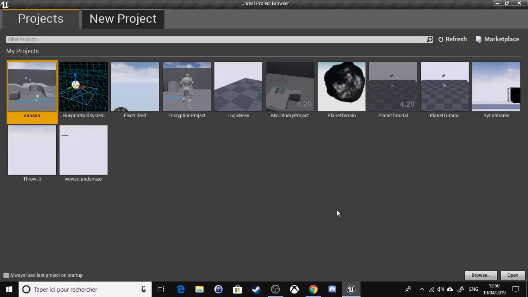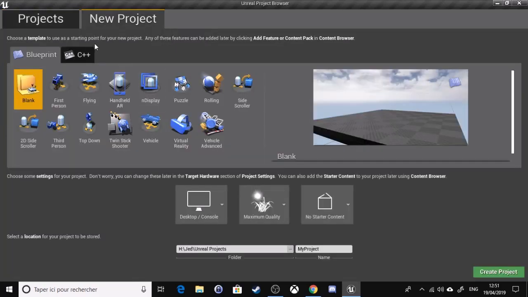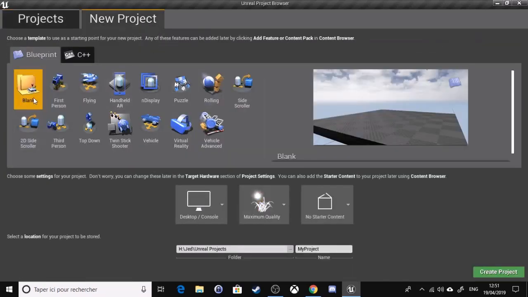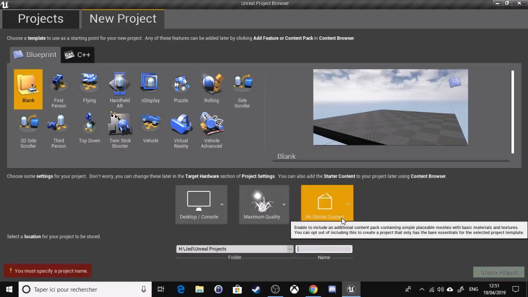In this video, I will show you how to make a cool procedural planet with simplex noise from DevDad and from DevDad's plugin and runtime mesh component. So first off, you need to create a new project. I'll make it blank, no starter content and maximum quality. I'll just call it procedural planet.